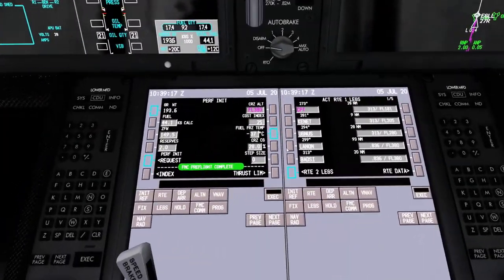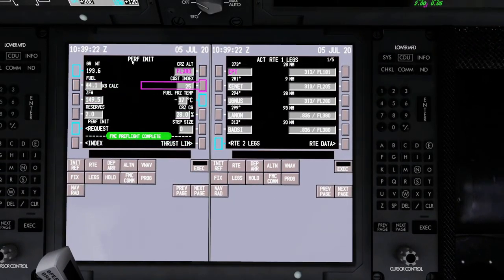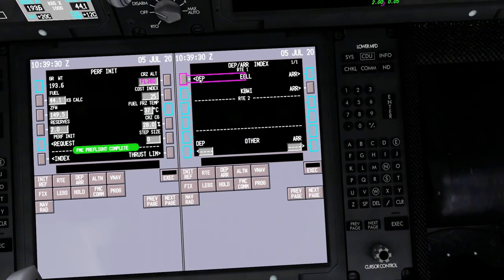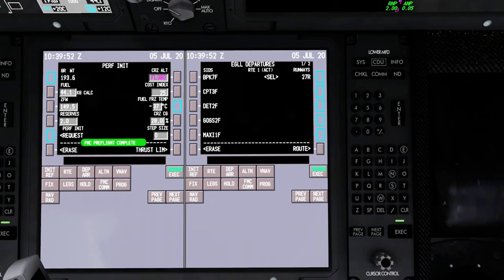Right. Now, I like to go onto the right side of the FMC. I like to keep it on this page so I can just keep flowing through the setup. But I want to go to departure and arrival, and plug in my departure out of Heathrow. So you want to click departure, of course. And 27 right, well, when we did our init ref, we put in 27 right, so it knows 27 right is the departure. And our actual departure will be the Compton 3 Foxtrot departure.